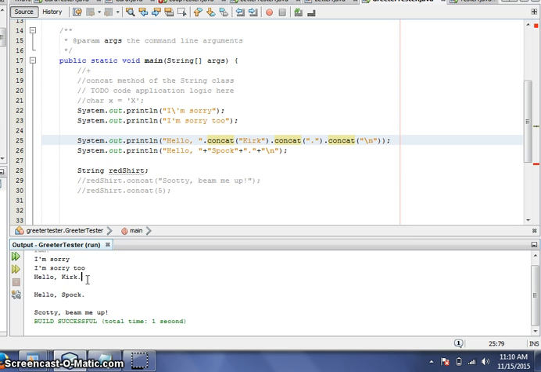So if you were doing, say, letter or greeter, and you were concatenating, but you really wanted to force the stuff onto multiple lines without doing print line statements, you could have concatenated on that \n. So that's one thing I wanted to show you.